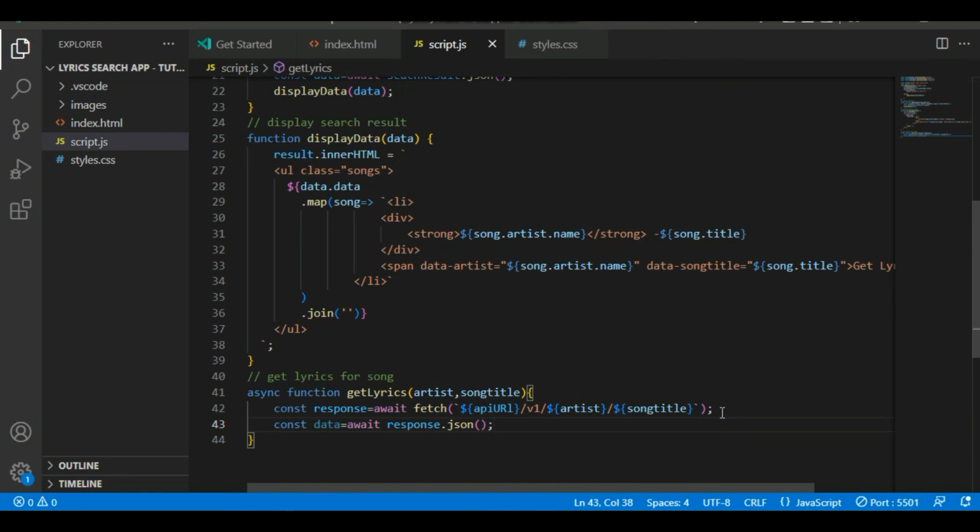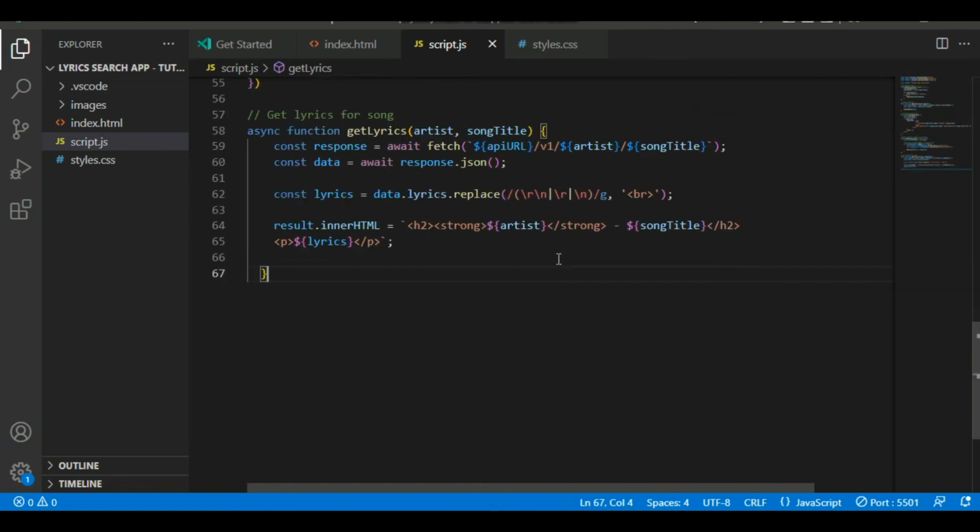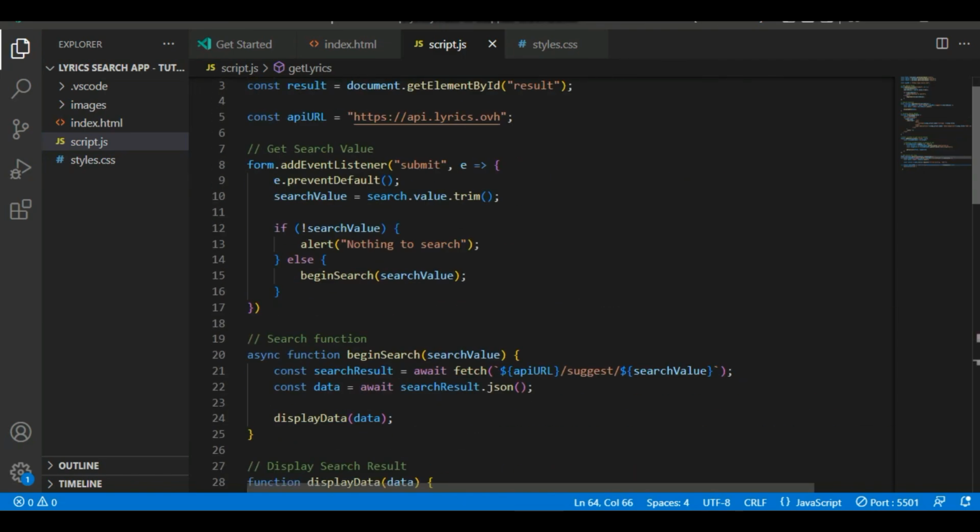Okay, so after this asynchronous get lyrics function, then you will create another lyrics constant, like that: data.lyrics.replace. So use it very carefully inside of this. Okay, so then break, and just result.innerHTML inside of this artist and song title. So this is basically our JavaScript.